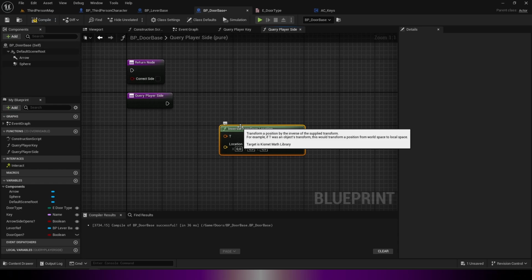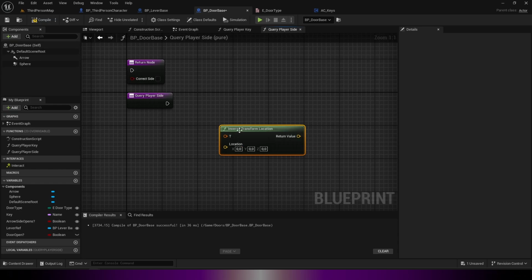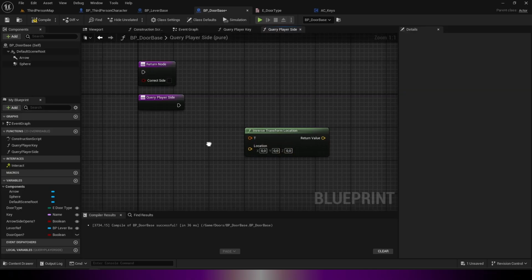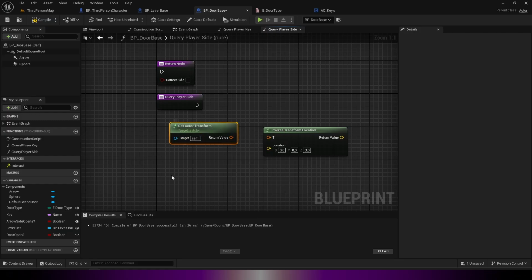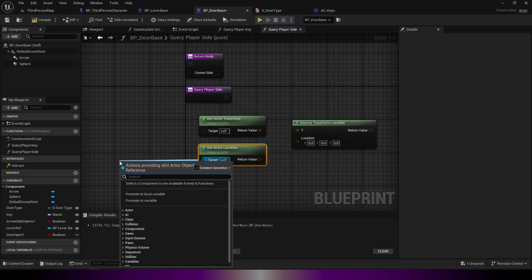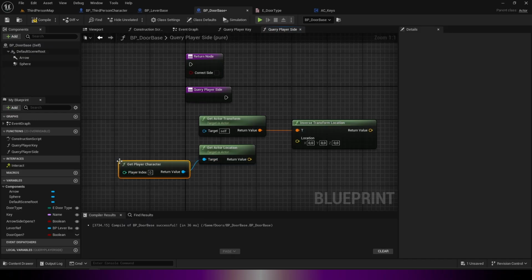Transforms a position by the inverse of the supplied transform. Now this will work even if the transforms are local or world mixed up, which is ideal because then we can rotate or move about our door and player and not need anything else calculated. So I will get actor transform and get actor location. The transform will be targeted on self. The target of the actor location will be get player character.